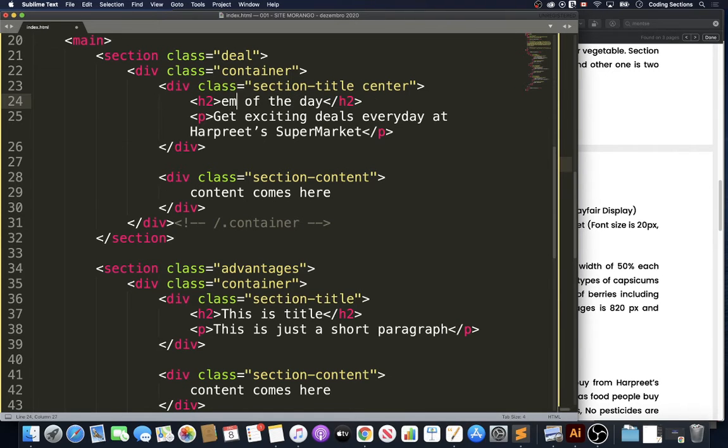So as I was saying, we can apply the deal in a different style. You could use the EM here, okay? But the EM has other purposes other than just giving a different style. We're going to talk about this in another moment. But for now, we can just use the most simple way, which is just a span. This is going to allow me to apply a different style for this word specifically. So remember to put the span inside the H2, open and close inside the H2.